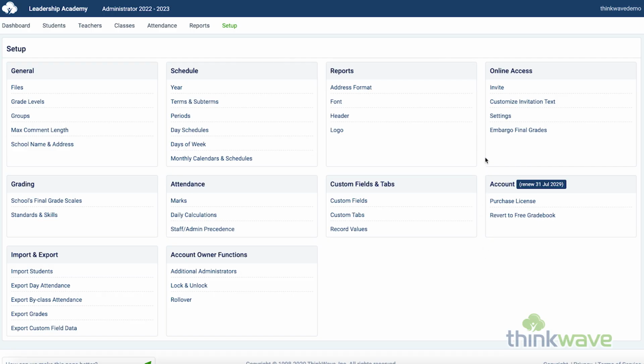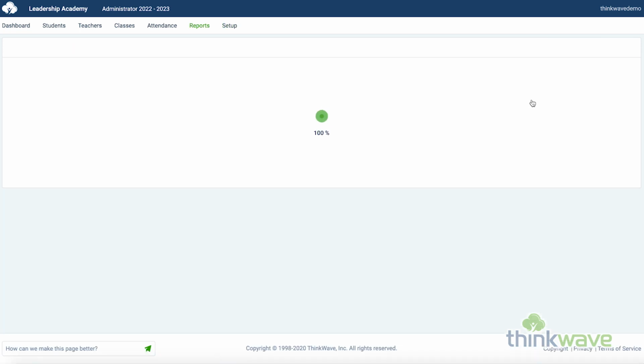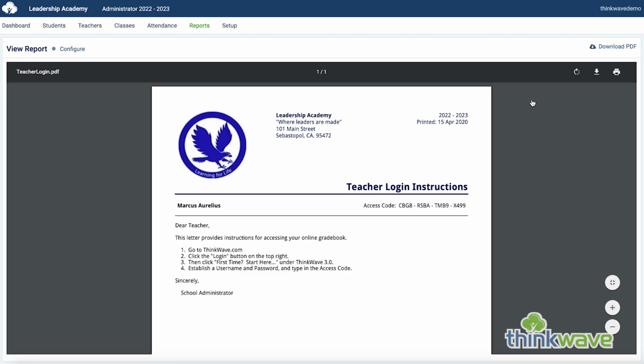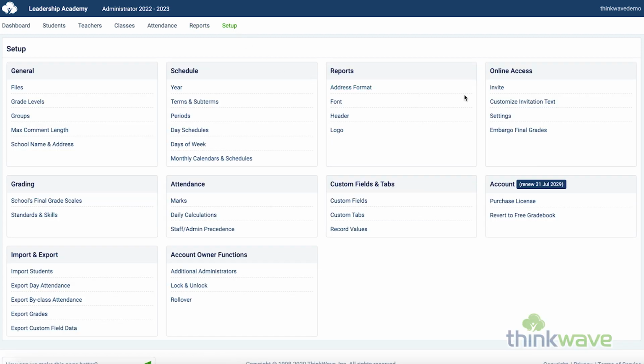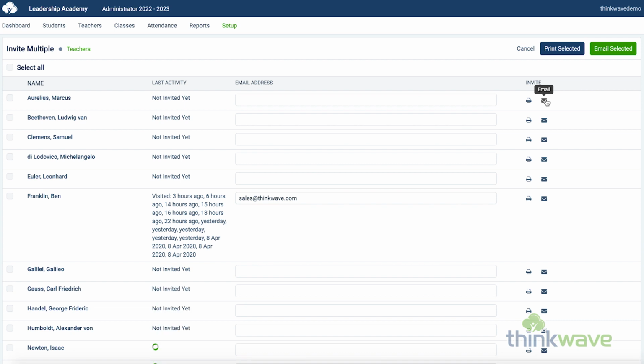Online access is where you can invite teachers, students, and parents to access the integrated gradebook and information. You can put their email and either print the invitation or email them directly. There's also a way to email everyone at one time. The teachers, parents, and students get an email with a link and an embedded code. They just click on the link and create a username and password.